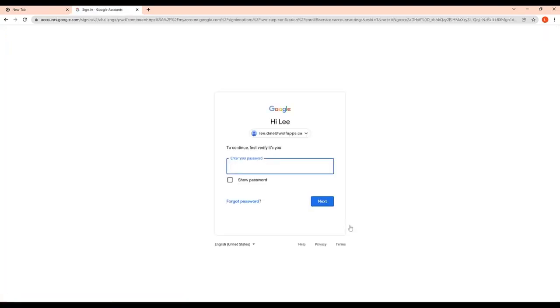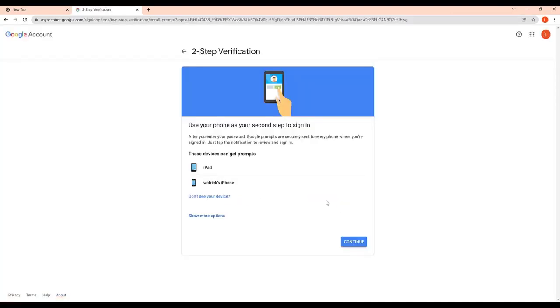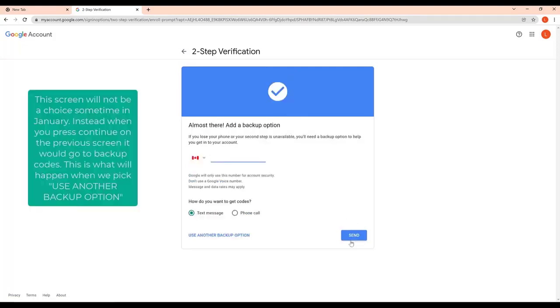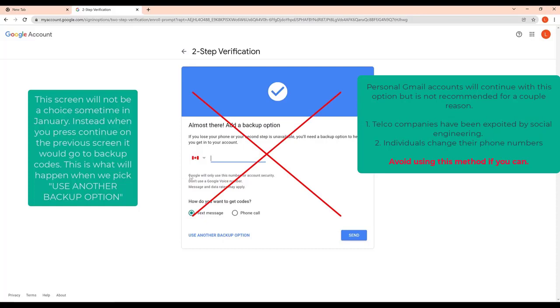It will ask you to sign in again. And as you can see, I have two devices that are listed. Both these devices have the Gmail app on them. From here, I click Continue. Next, we're given a second option to use for 2FA. This is in case our phone is not with us for whatever reason. Do not choose this option of text message or phone call. This choice would not work for you after January 31st, 2022.